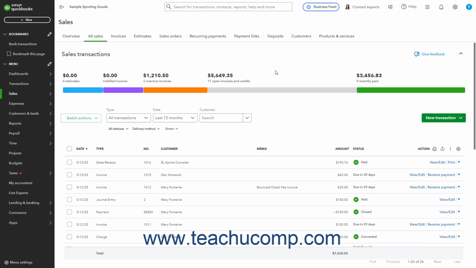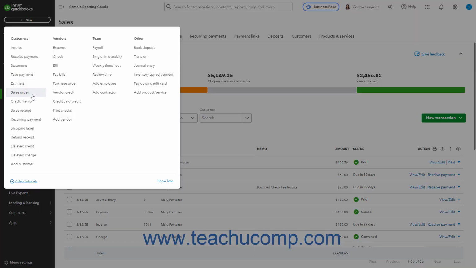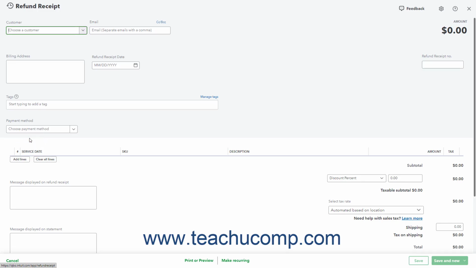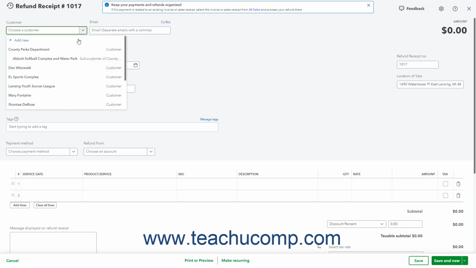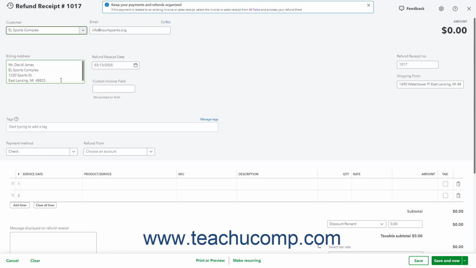To create a refund receipt in QuickBooks Online, click the plus New button in the navigation bar and select the Refund Receipt link under the Customers heading in the menu to open the Refund Receipt window. First, select a customer from the Customer dropdown. Their email appears in the email field to the right if one was entered, and the rest of the fields populate with the customer's information.